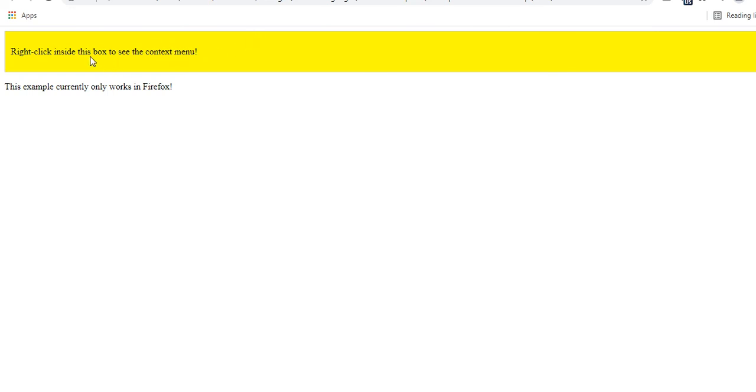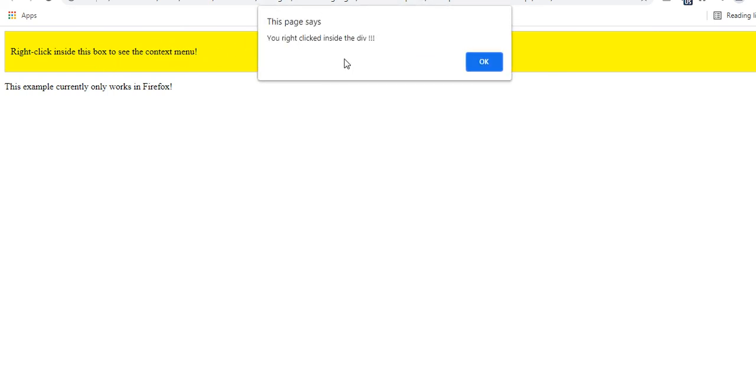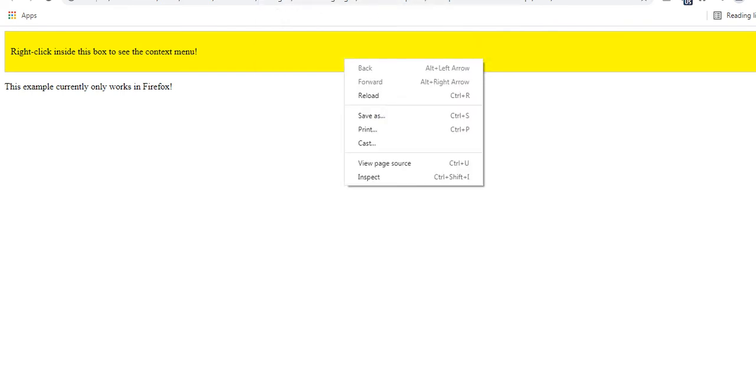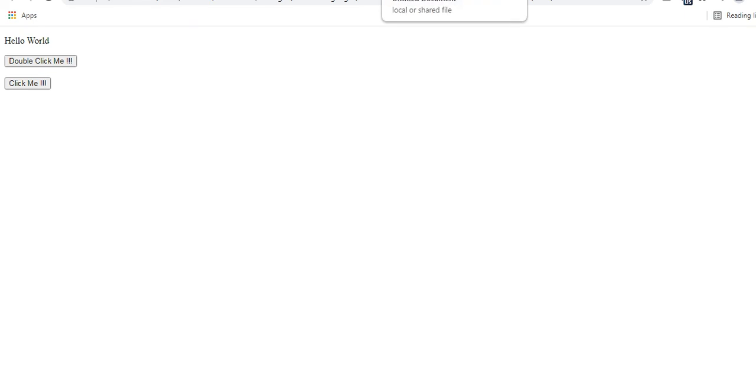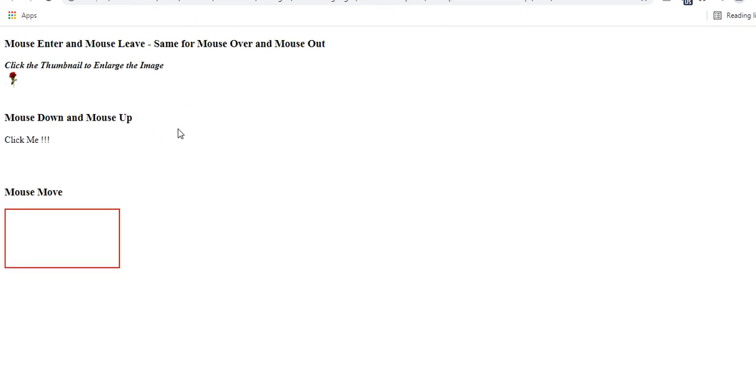And see, it's asking to right click inside, so I'm right clicking, so it's showing an alert. Yeah, click the div. Next, here it's asking to double click, so it's showing hello world. Here, see, it's showing you clicked me. It's a null. There is a method called alert in JavaScript. See, it will be very interesting.